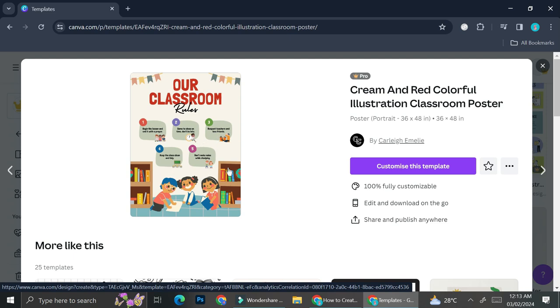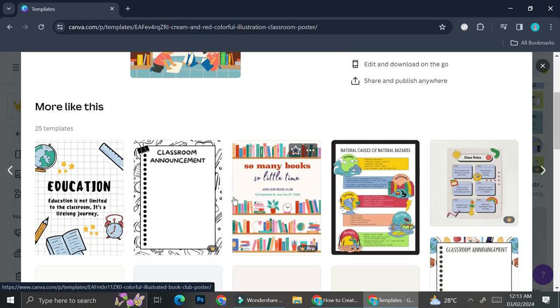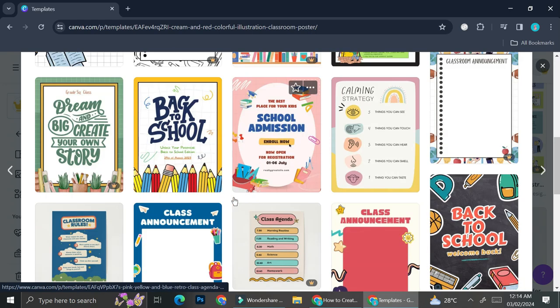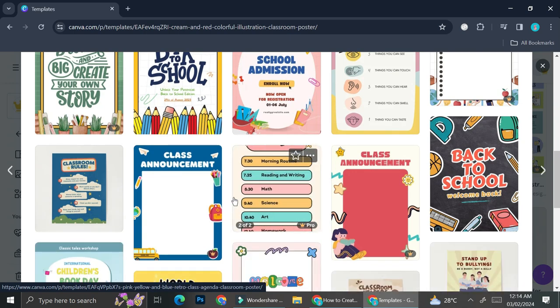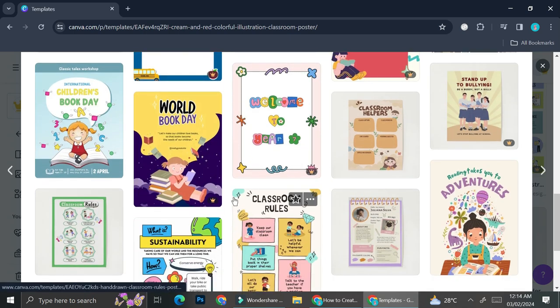And if you would like to find some more styles that look similar to this one, all you have to do is scroll down below that specific poster, and then you'll be able to find lots of other posters that look just like that one.